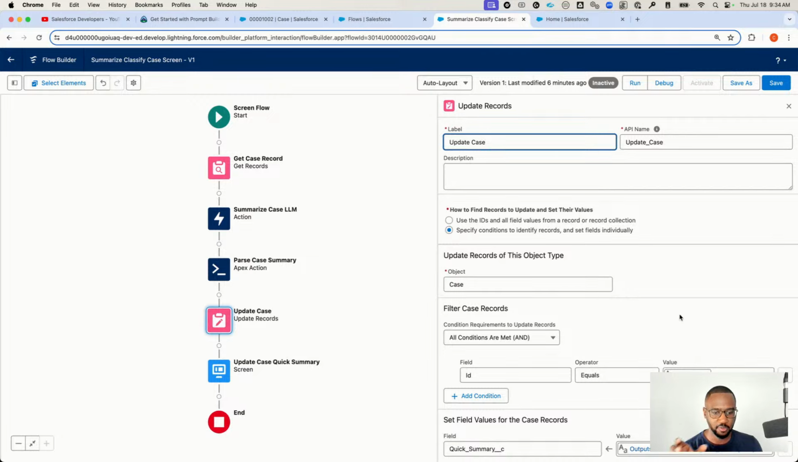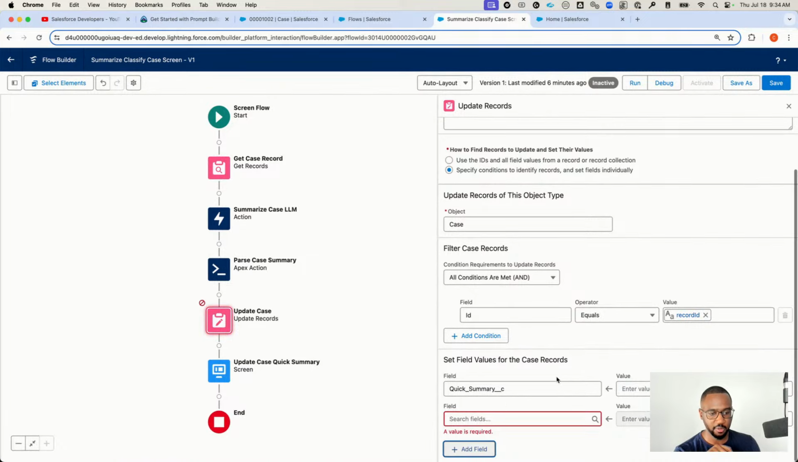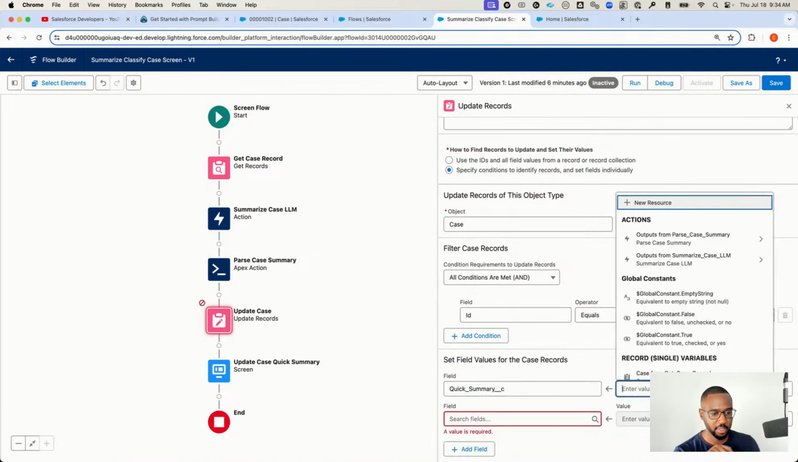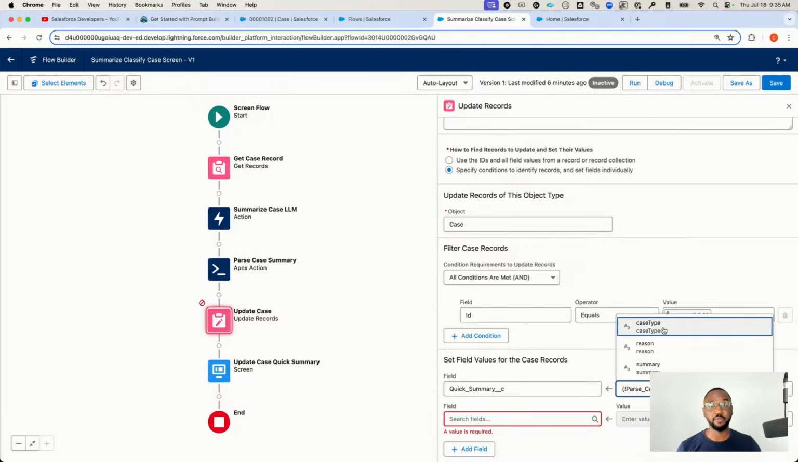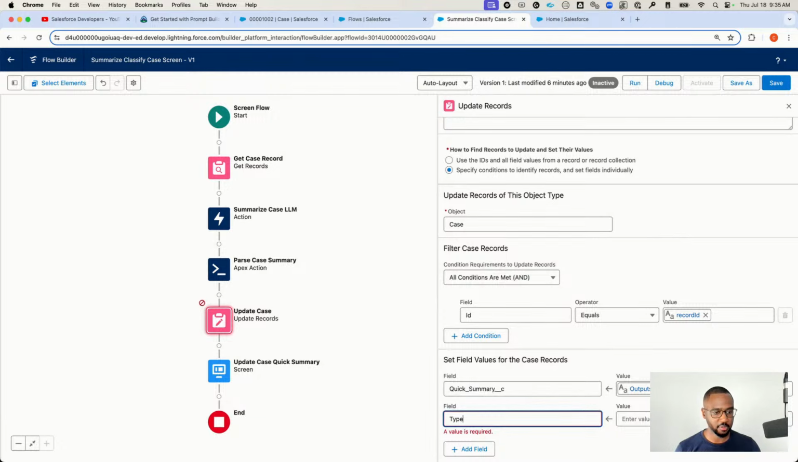So to actually make use of that, we're going to hop back into our update records element, and we're going to make some updates here. For our quick summary, instead of using the output from our prompt builder action, we're going to use the output from our Apex action, which is parse case summary. And as you can see here, we have different fields now. So we can set the quick summary to summary. We can set the type to type.